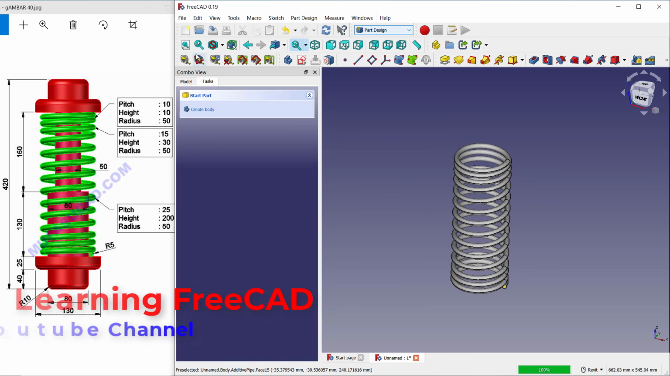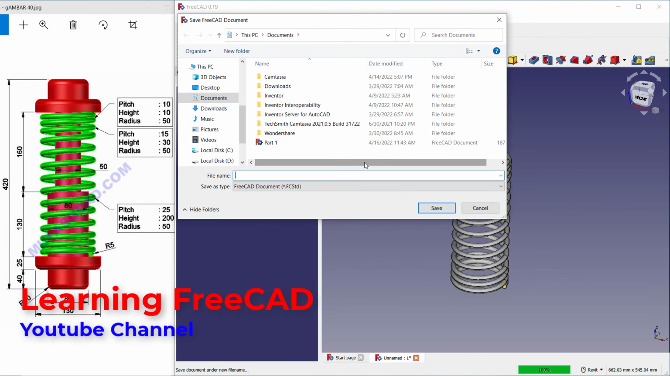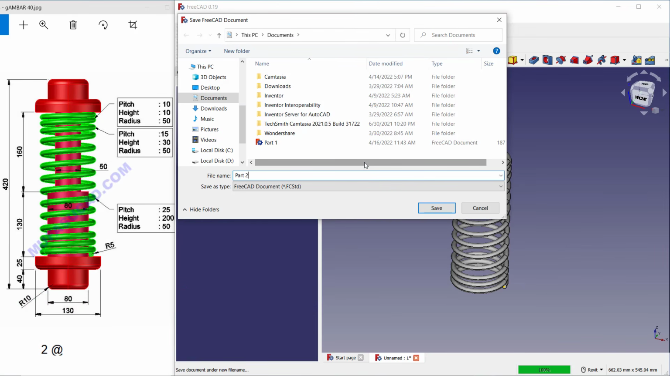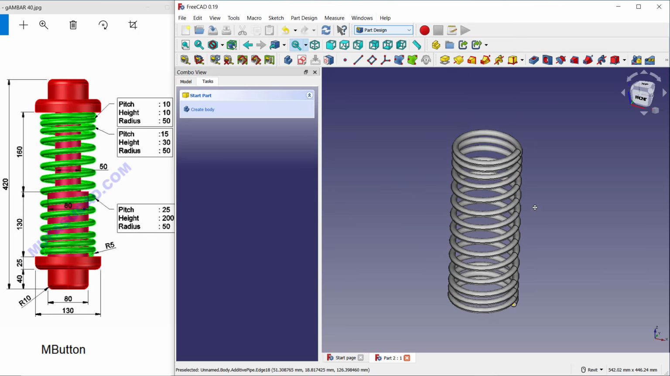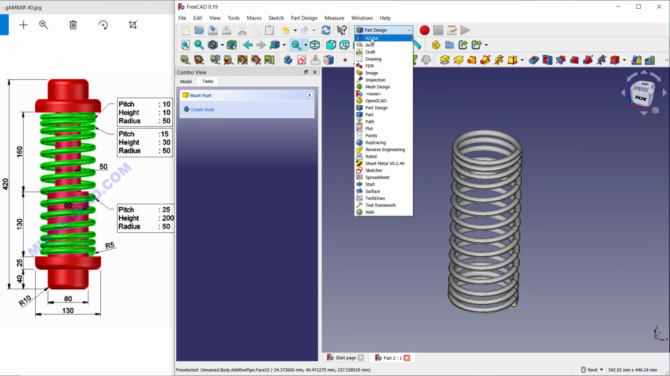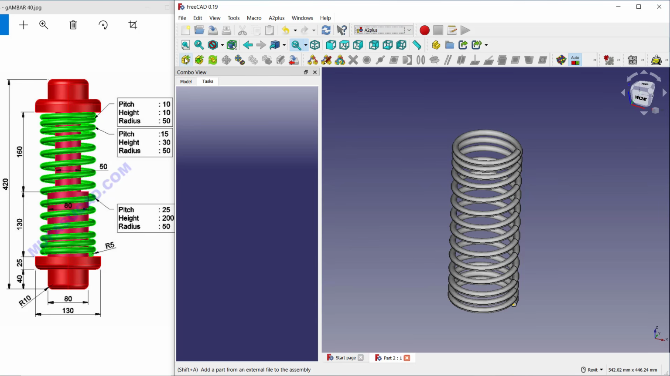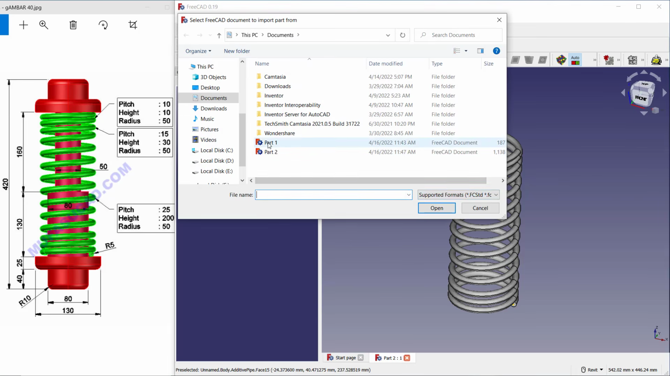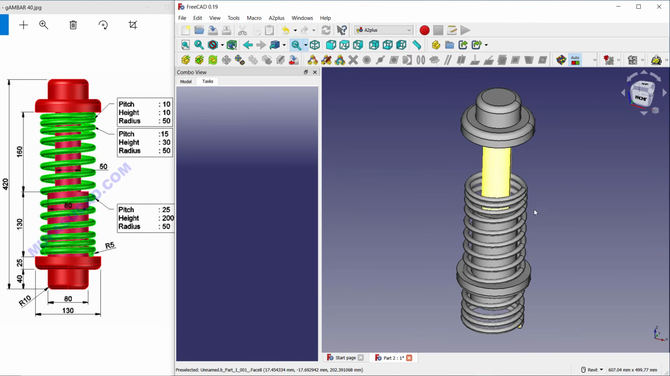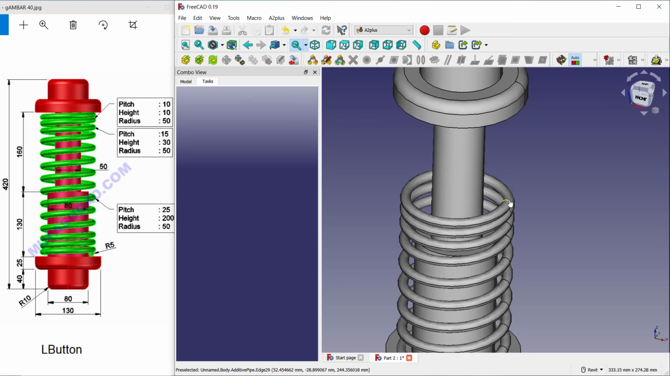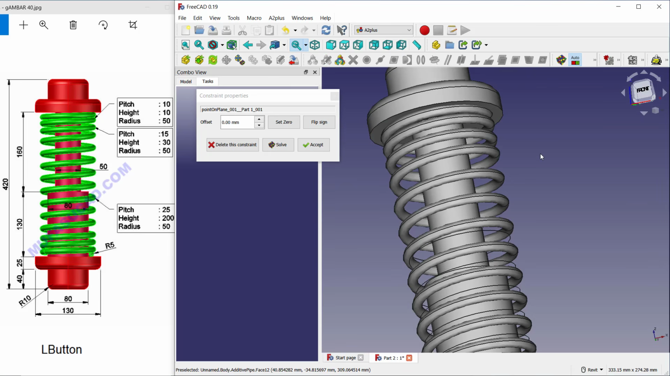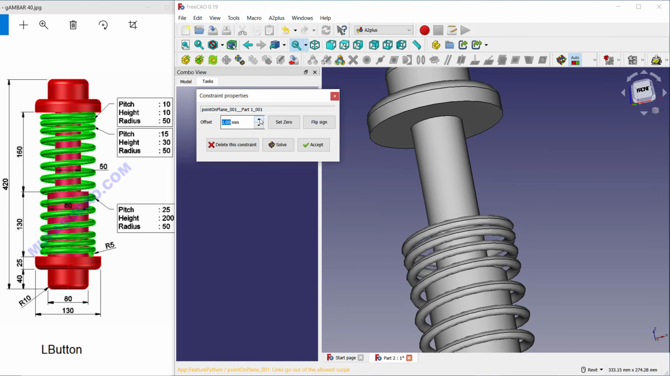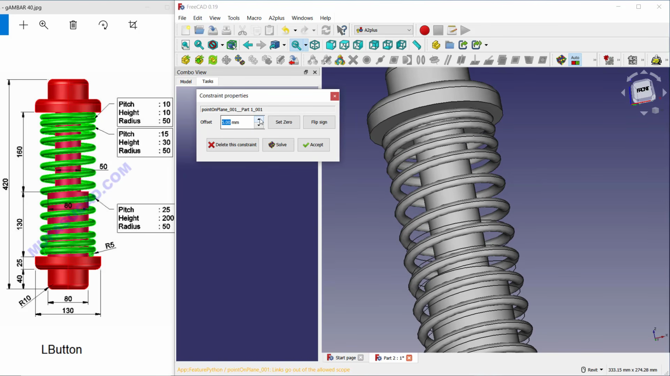Next I will save this file as part 2. Click save. Now you can insert part 1 into this part 2 file. You can click here and use the A2plus tool. You can click these plus icons to add parts, and I will add part 1. Click open. It will be attached automatically, and we can move it. You can select this edge and also this face. Don't forget to press the Ctrl button to select multiple, and you can click this icon, so it will move automatically. You can also set the offset here. We can set the offset to 5. Click accept.